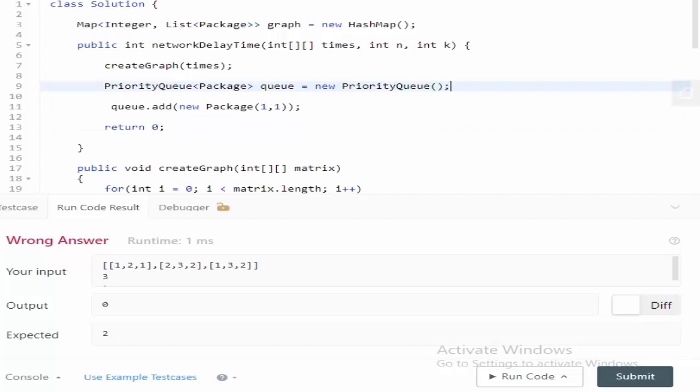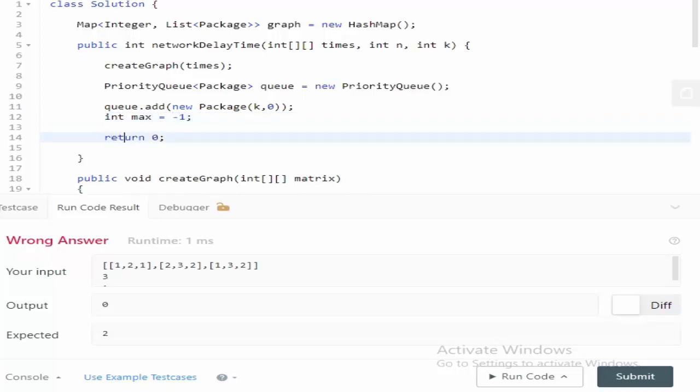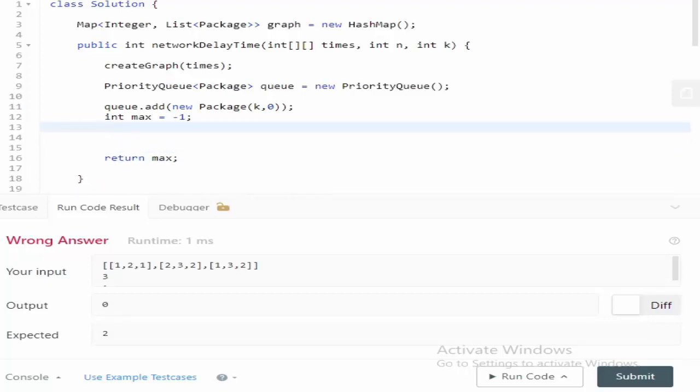So now what we want to do is q.add new package, and add our source, which is k, and then add the distance or time to k, which in this case would be 0 because k goes to itself in 0 time, right? So now we're going to do int max equals, let's say, -1. Let's just return max in this case, right? And then one thing I want to do also is keep track of all the different distances and how to get them.